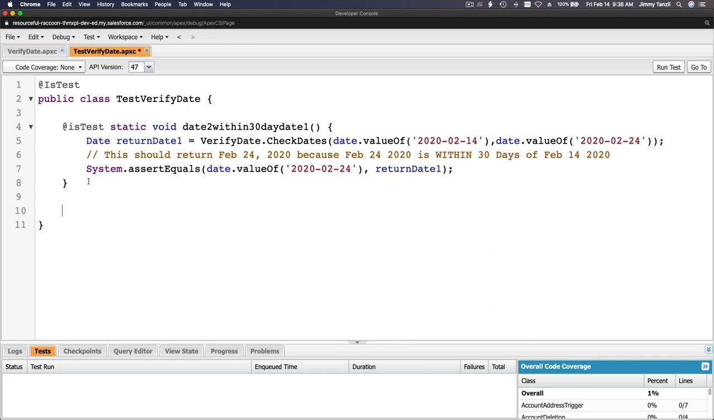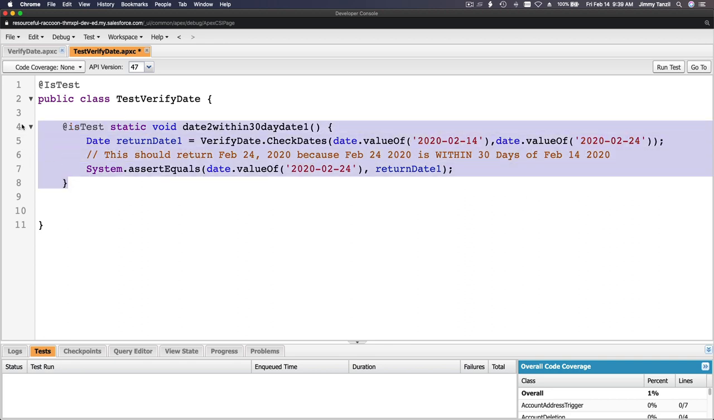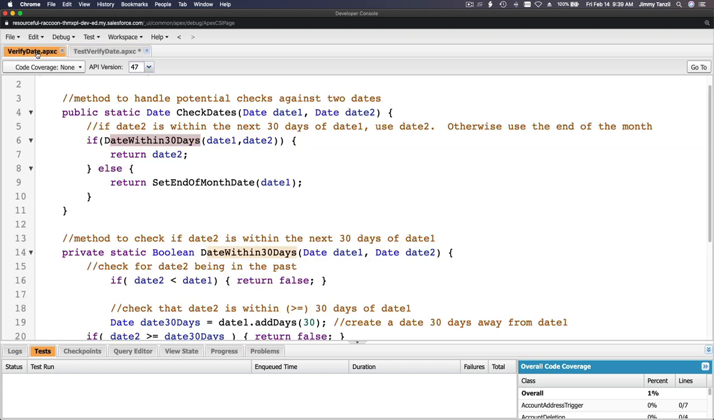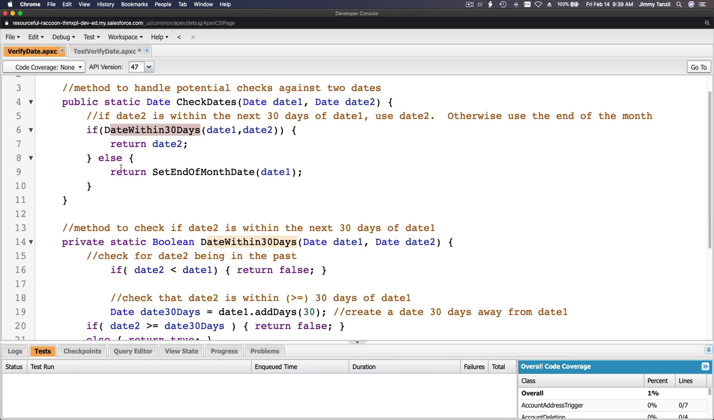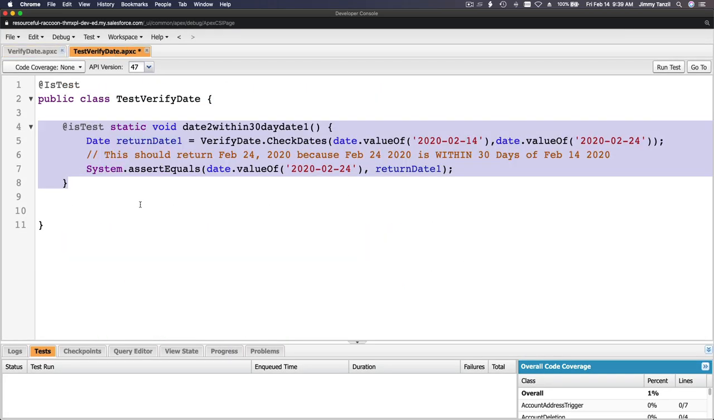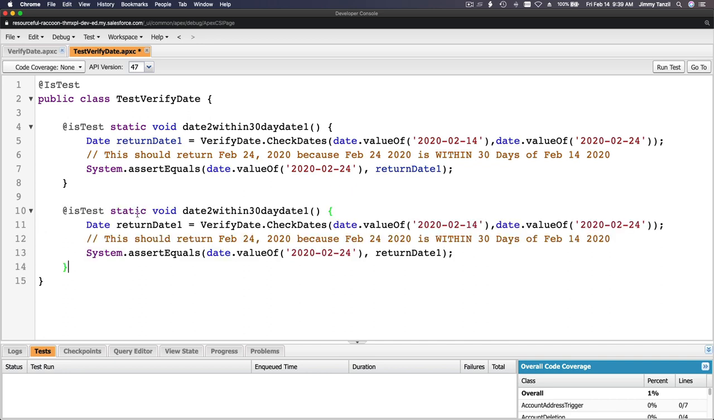Okay. Let's do the next one. Let's just copy here. And then we change things up, okay? So the second case which we want to test is when it is actually more than. So we want to set the end of month, okay? Which is an awesome leap year for February. This is a good example, good timing, hey? So if I go back here, I go boom.